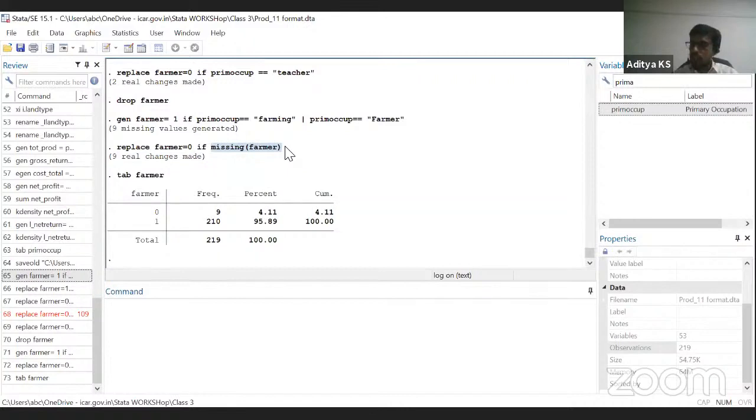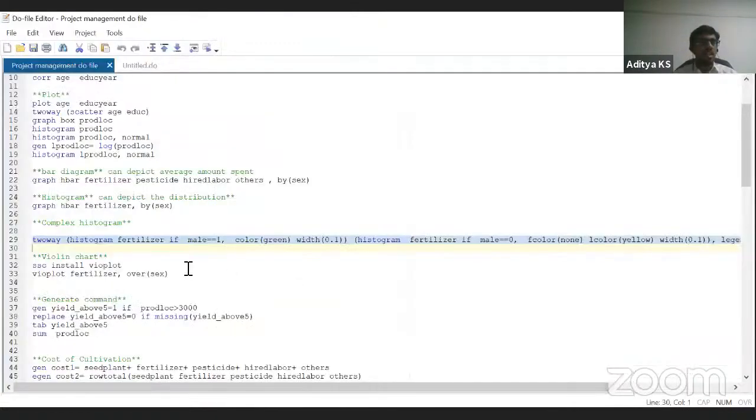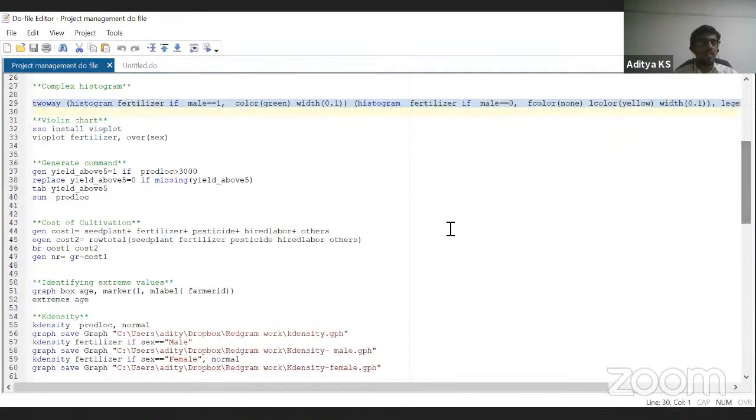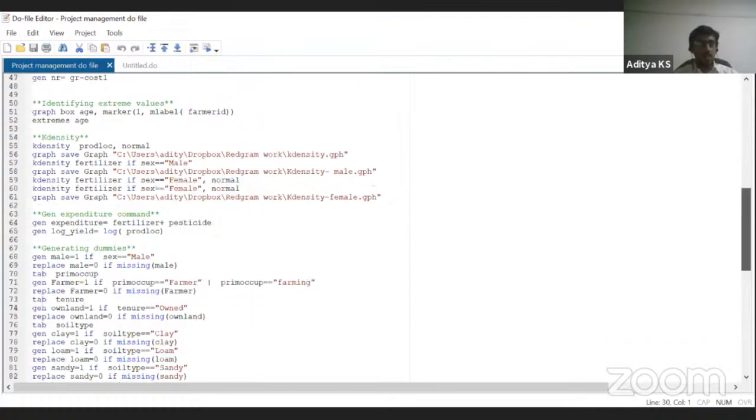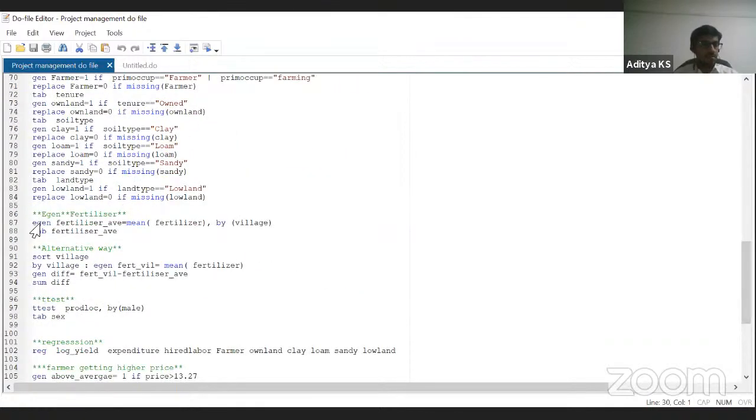Okay, so creating dummy variable, question number 10 for soil type and land type, we have done it. Average fertilizer expenditure in each village, you can use the egen function for it. You can use the egen function for generating fertilizer cost and all other things, by village, by state, by district. So all those things you can do. I will show you this command.